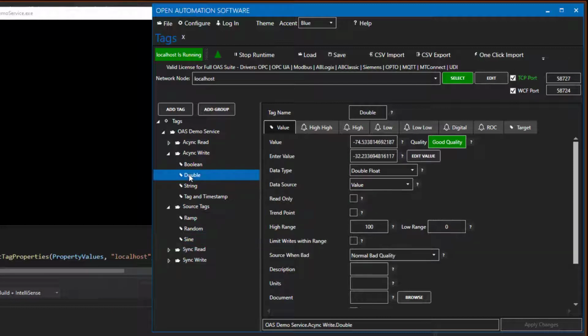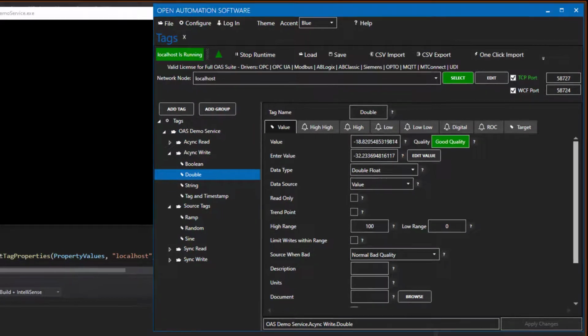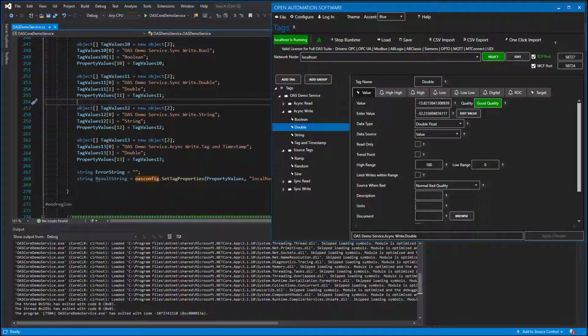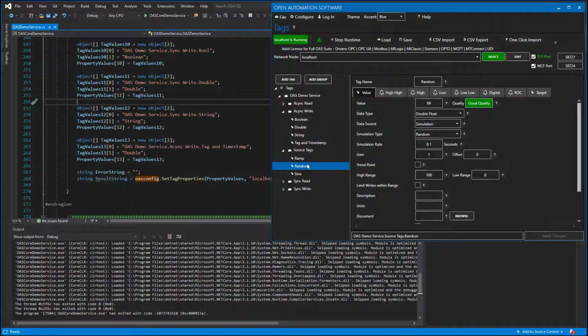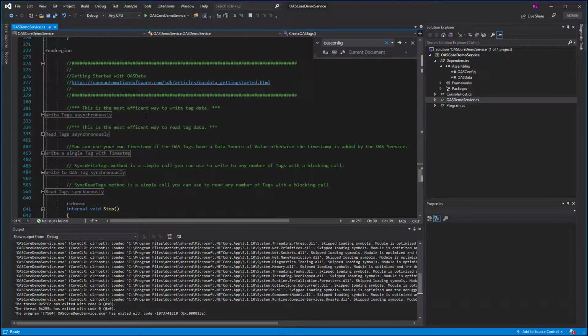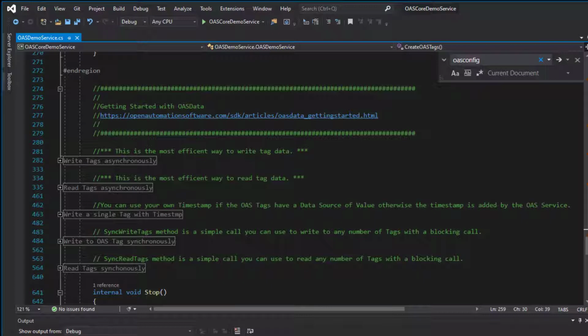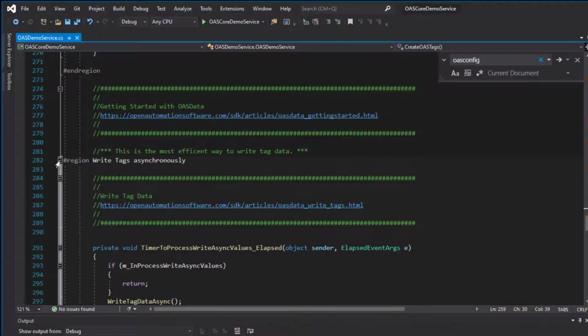So if we take a look at, say, the double variable of the async write, we can see that the value is changing frequently, even though the data source is value. And that is because the .NET application is indeed writing to that. So if I close the .NET application, we see that the update on that value stops, even though the source tags are still updating. In the next section of code, we see we can write tags asynchronously. That is the most efficient way to write to tags. Let's expand that section.